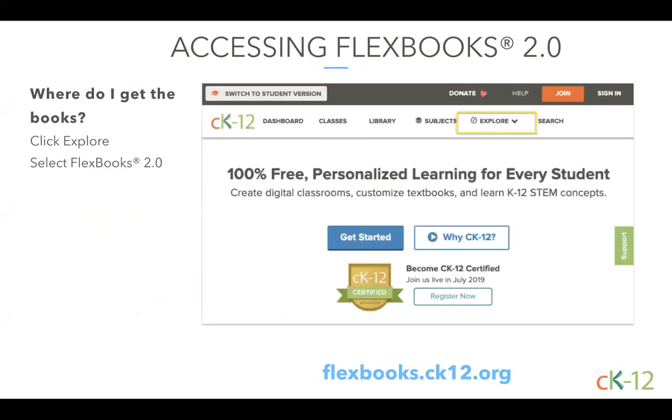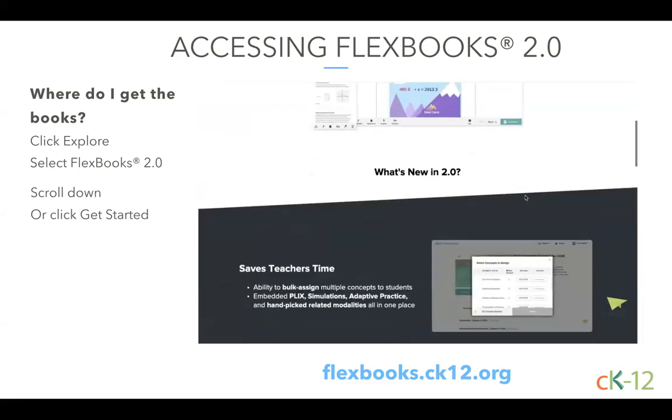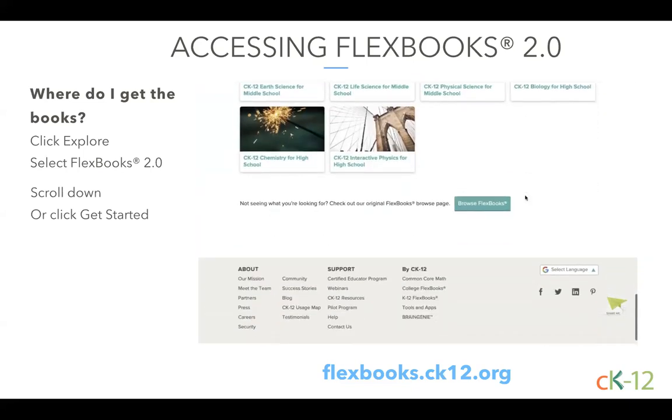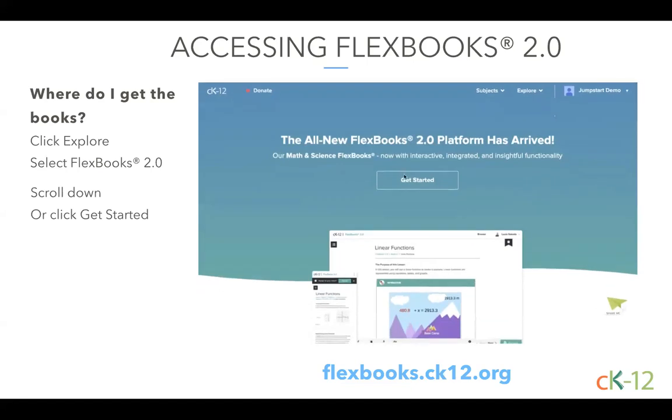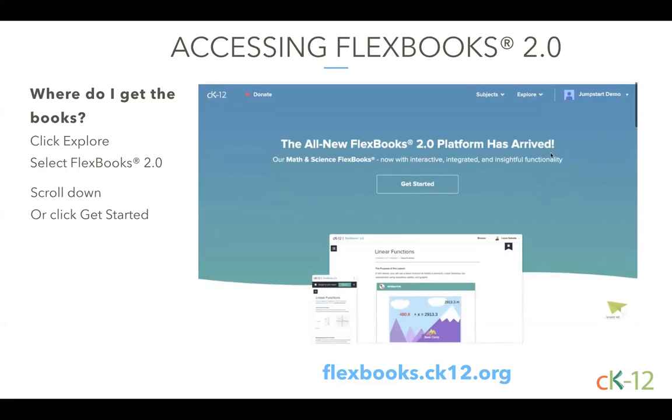To find the courses, just click Explore at the top of the CK-12 homepage. When the drop-down menu appears, find the FLEXBOOKS 2.0 option. Further down the menu, you'll also see a link to the PLIX browse page. And Sonia will show you more about this later. An information page about FLEXBOOKS 2.0 appears. From here, you can scroll down or click the Get Started button when the page loads. The link will take you to a web page with the URL flexbooks.ck12.org.